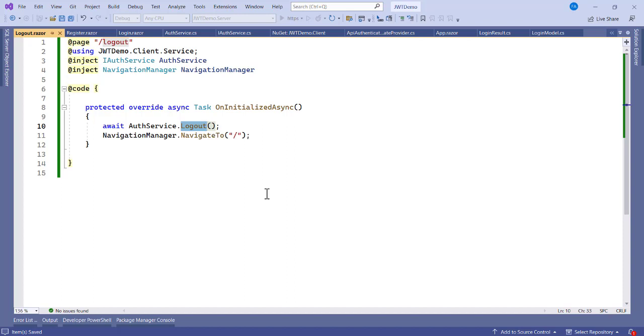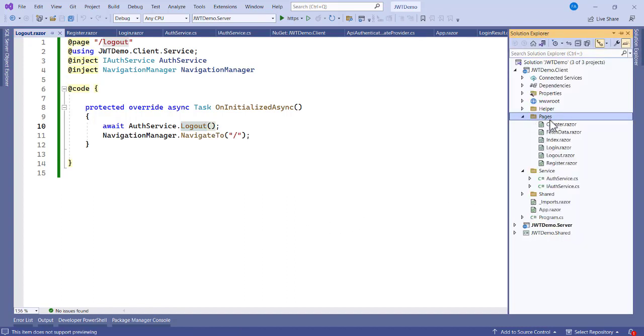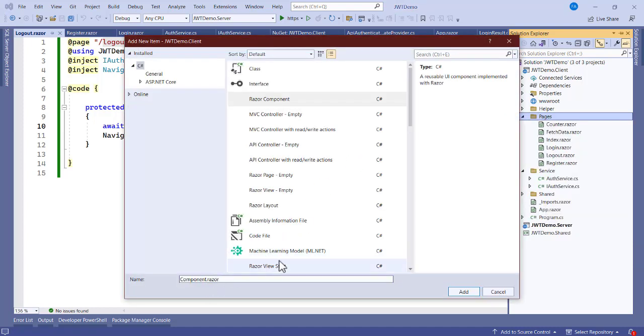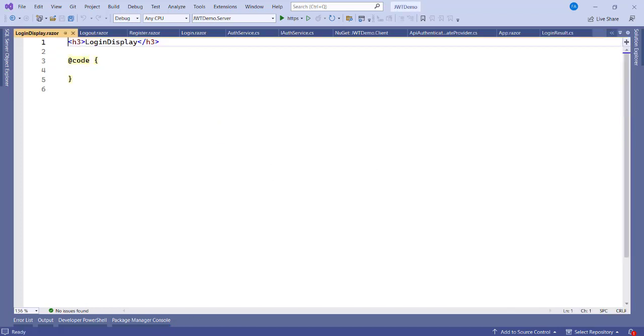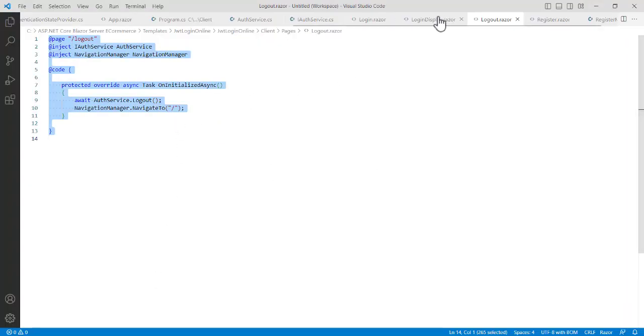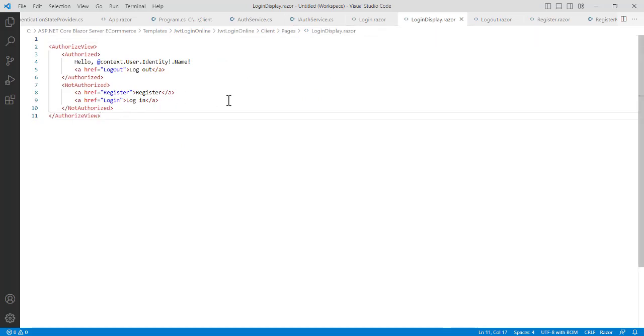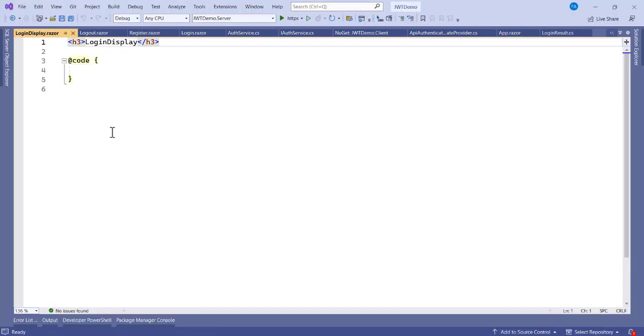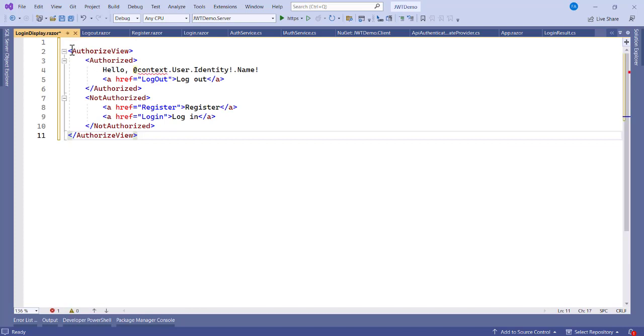What we have to do here is we can create a login display to display either login or logout. Okay, and that's going to be a login display. So let's create that so we can use that component. So add new component, and this component is going to be login display. Now with this component, that is what you want to do. So we want to just check the simple method. So now this authorize view, and this authorize open and close.